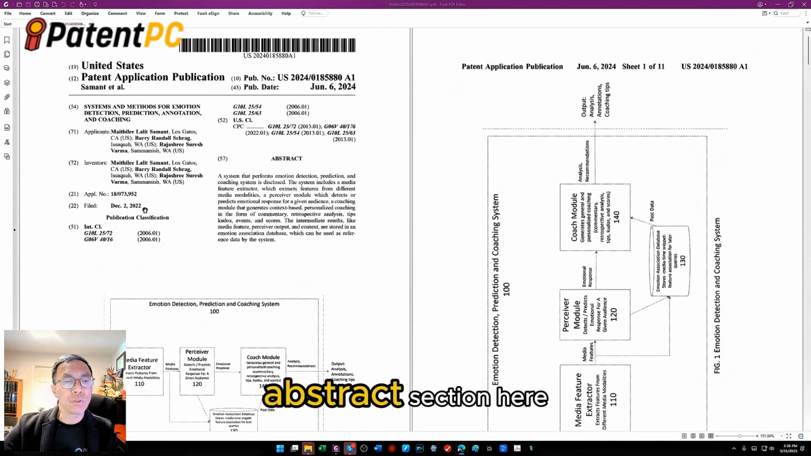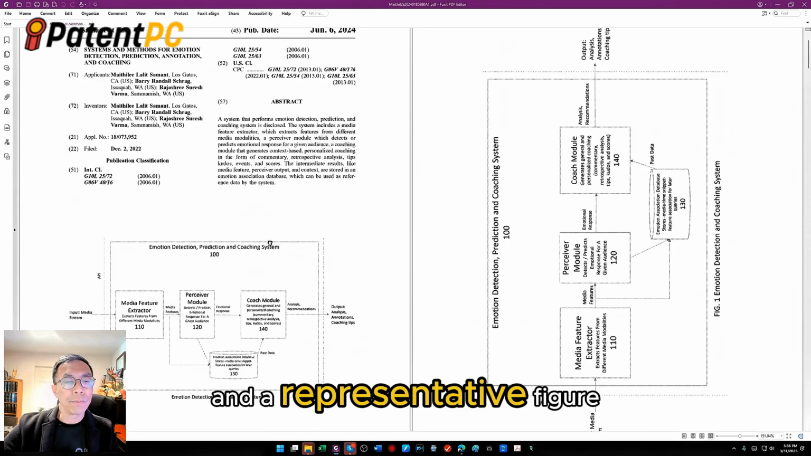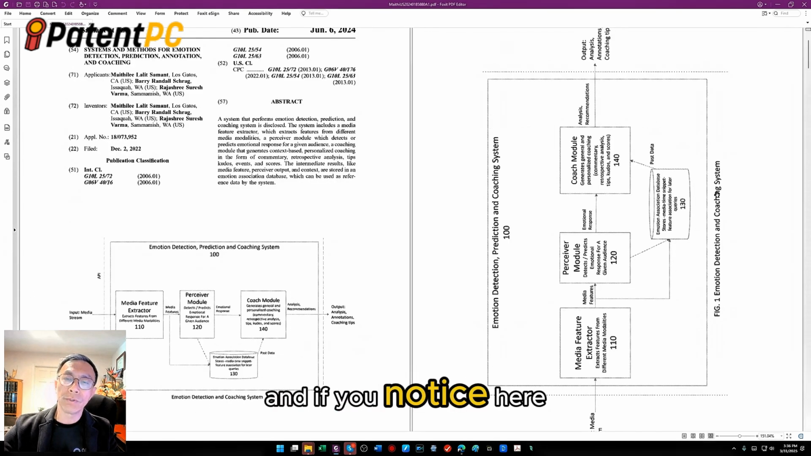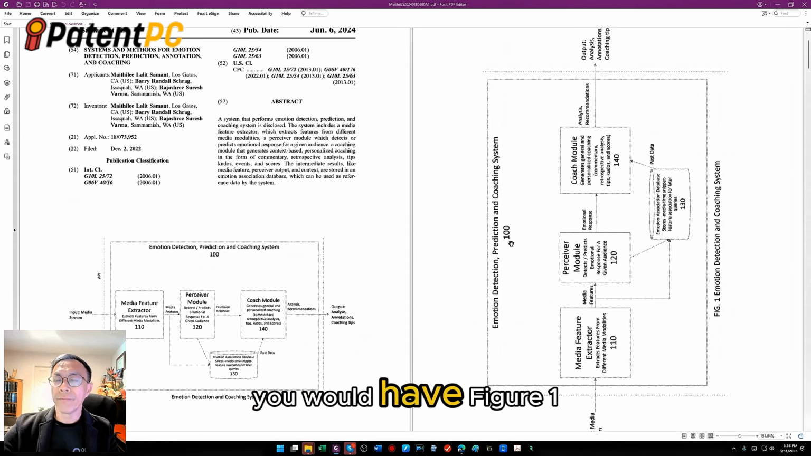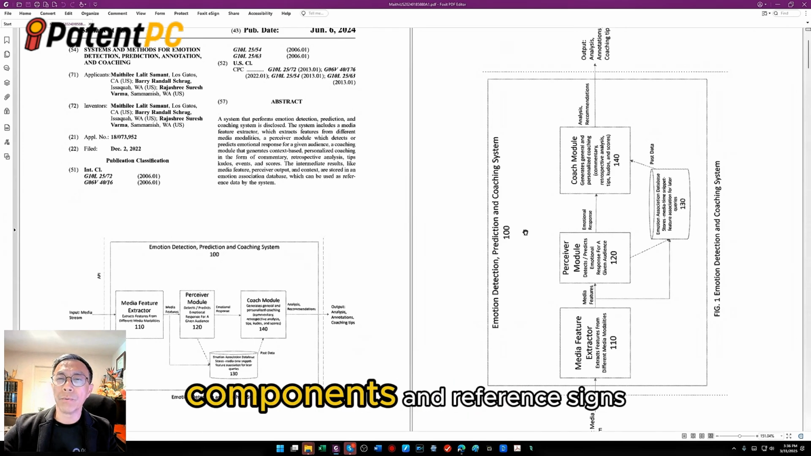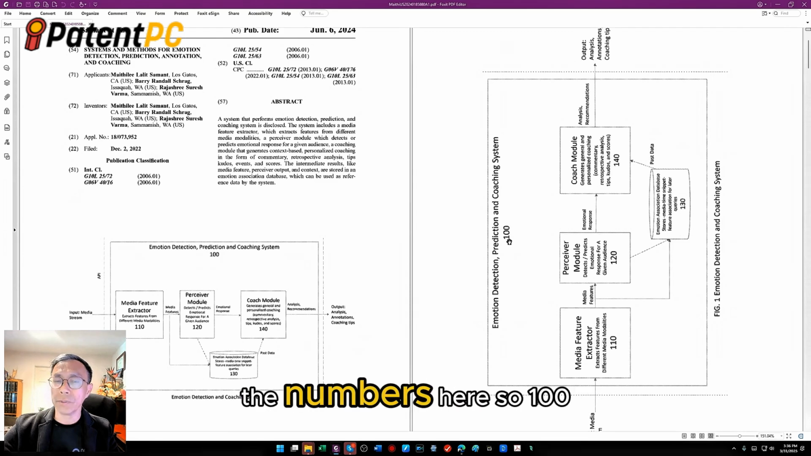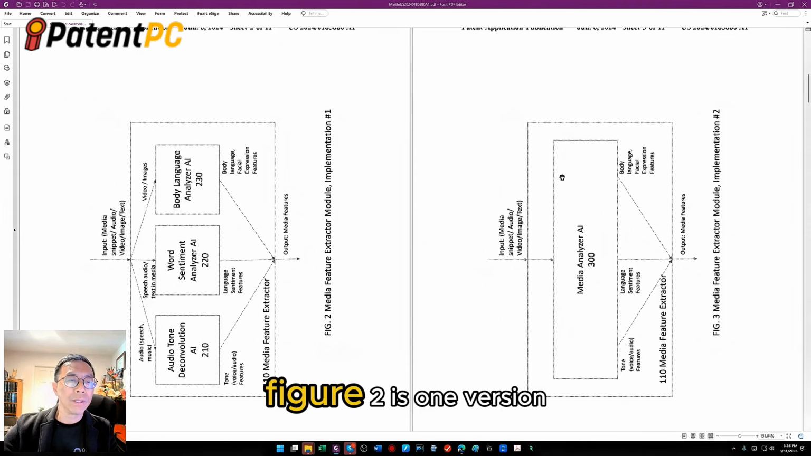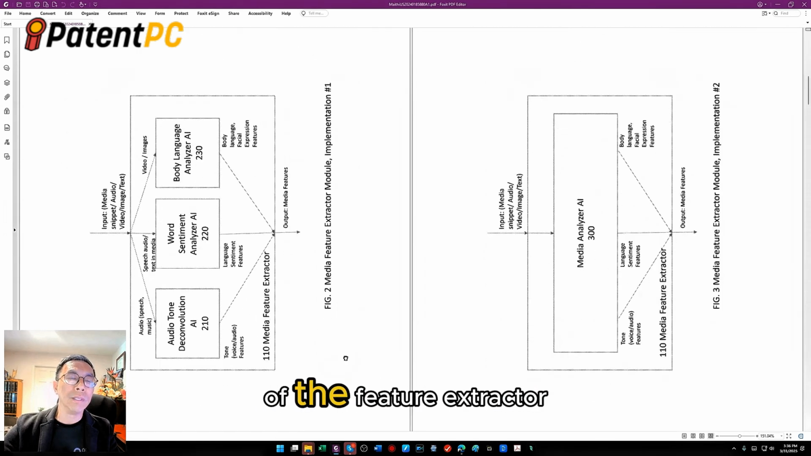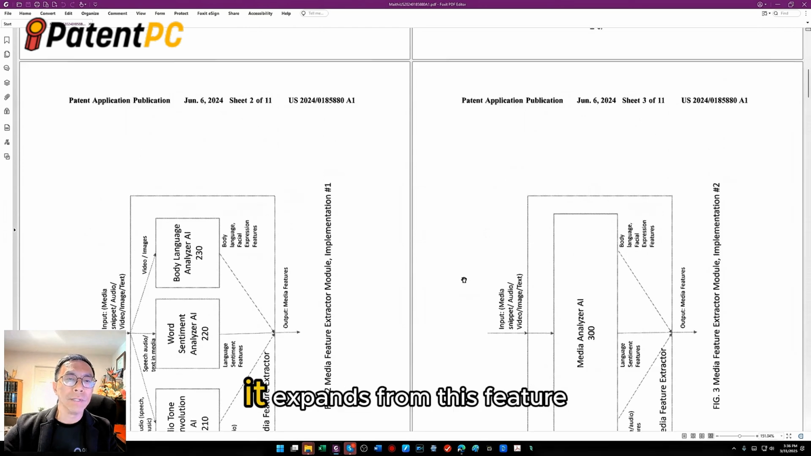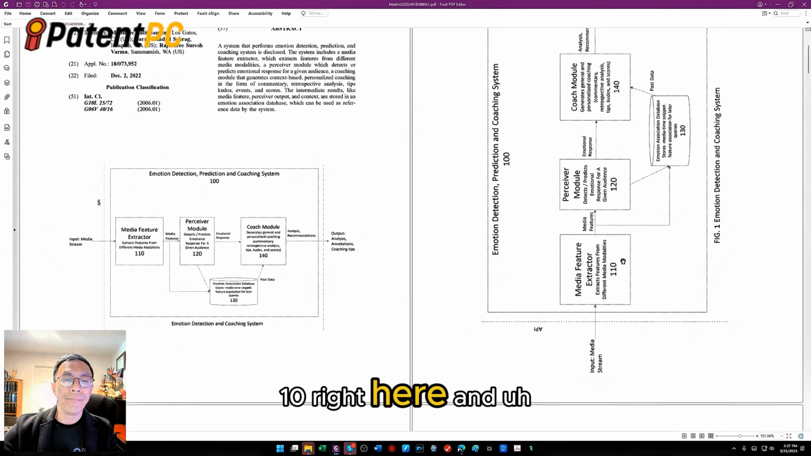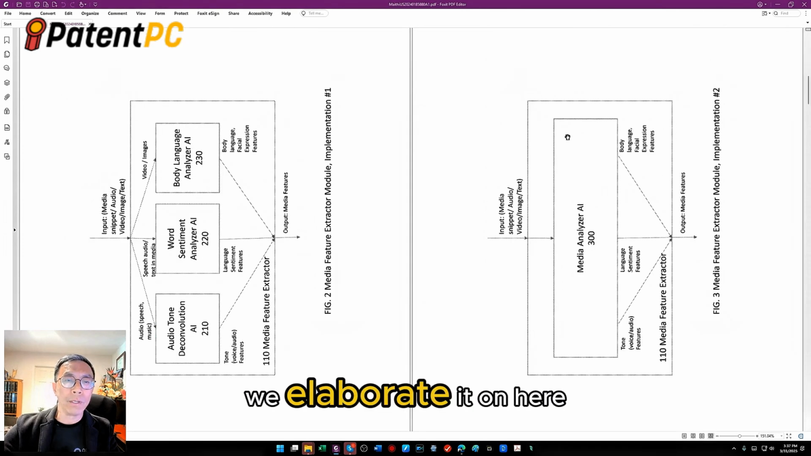You can see there's an abstract section here and a representative figure, which basically came out of figure 1. And if you notice here in figure 1, you would have text components and reference signs, the numbers here. So 100, 110, 120, 140, and 130 is the database. Figure 2 is one version of the feature extractor. It expands from this feature extractor 110 right here, and we elaborated on here.